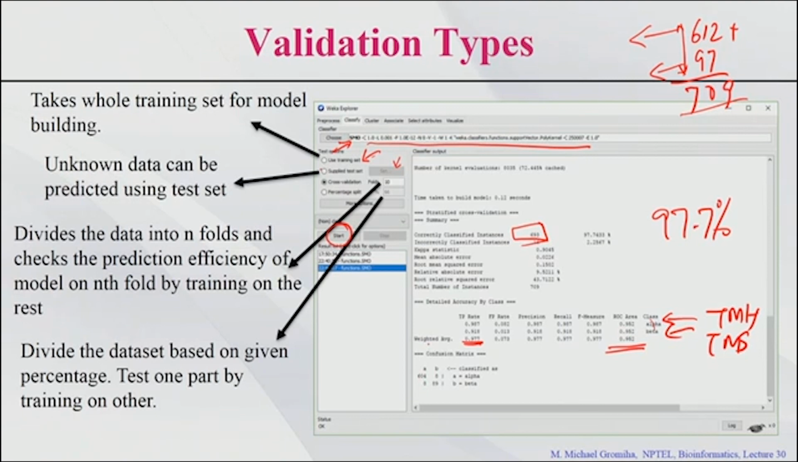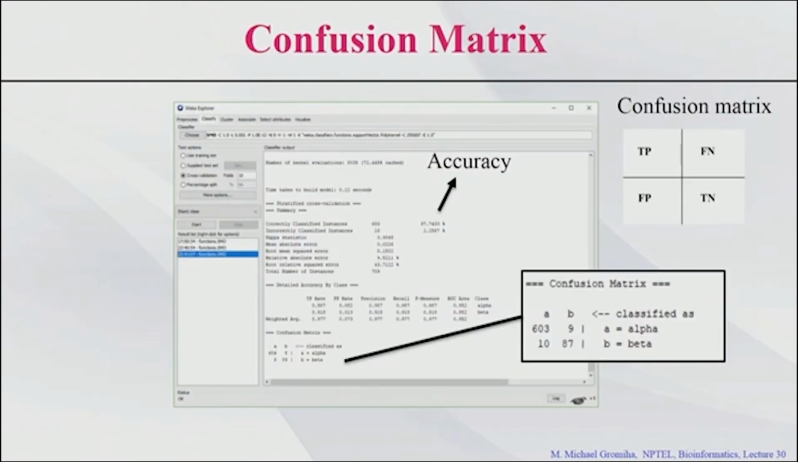You can see the confusion matrix. What is the meaning of confusion matrix? It gives you true positives, true negatives, false positives and false negatives. If TMH is positive, what is the meaning of true positives? TMH predicted as TMH, this is the true positive. You can see this is the true negative, this is the false negative and this is the false positive.